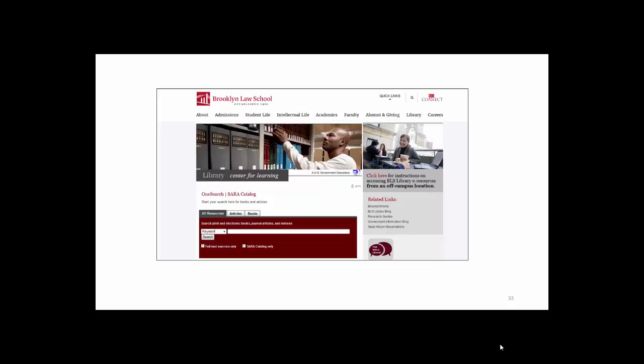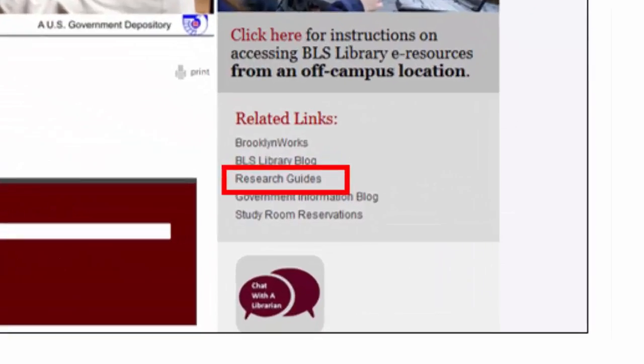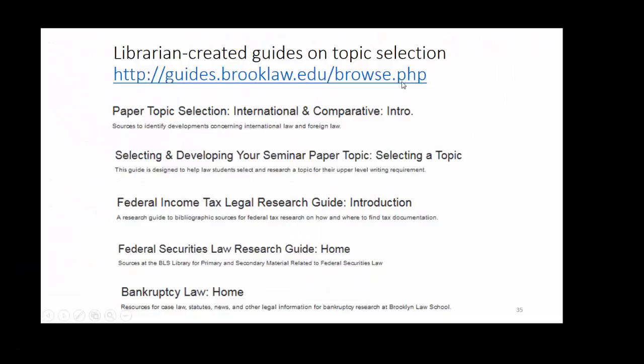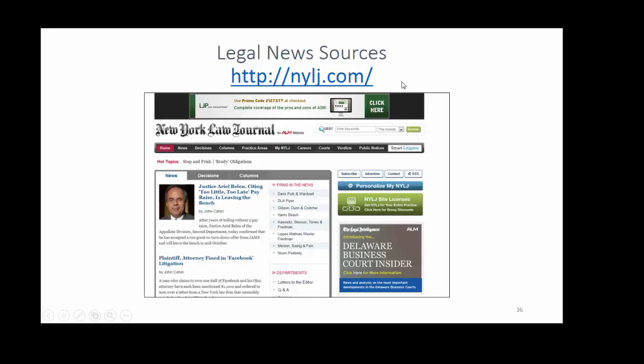Once again, you would look at SARA and other sources and find some material that related to the topic. On the library webpage, you'll see some research guides. Here are a few LibGuides created by librarians here at Brooklyn Law Library that deal with paper topic selection in international law, selecting and developing a seminar topic, some federal income tax, federal securities law, and bankruptcy research guides that may be of interest to you in creating your papers.